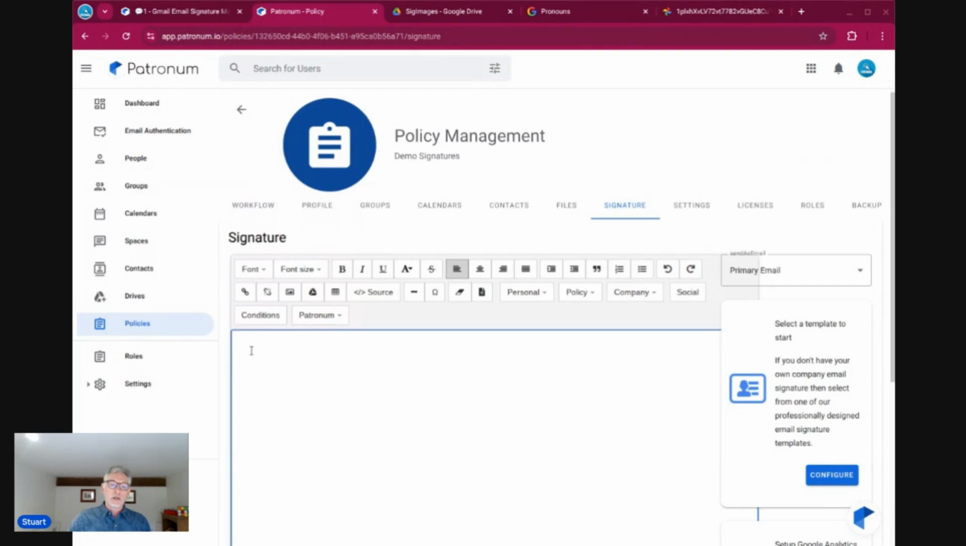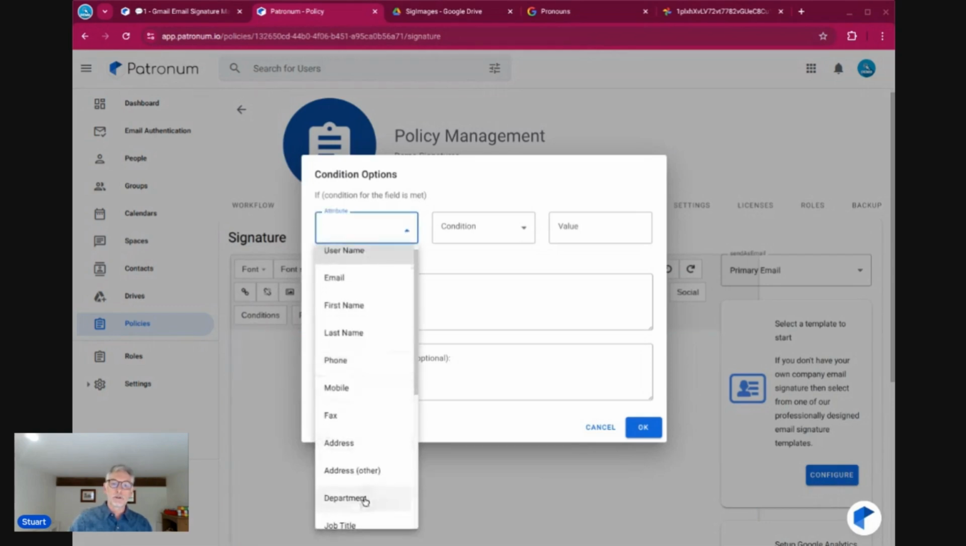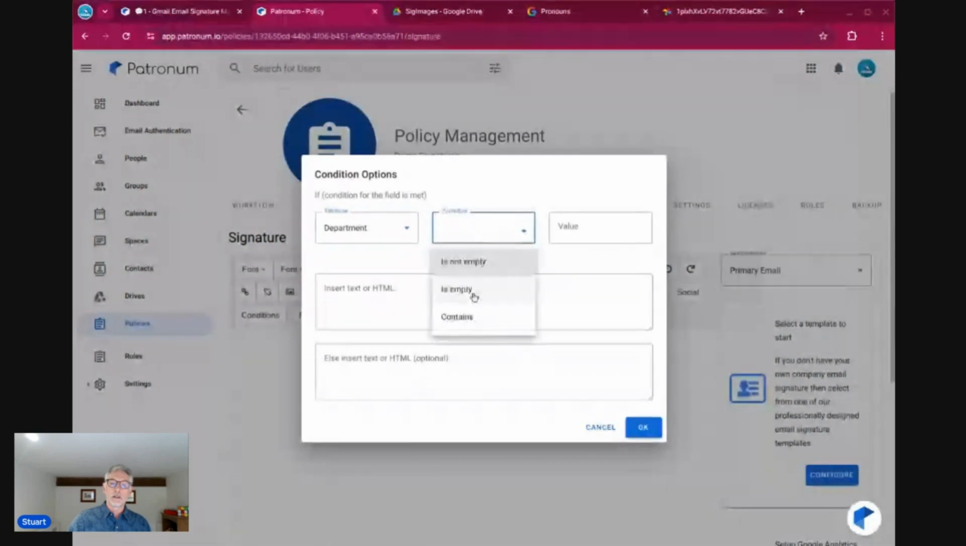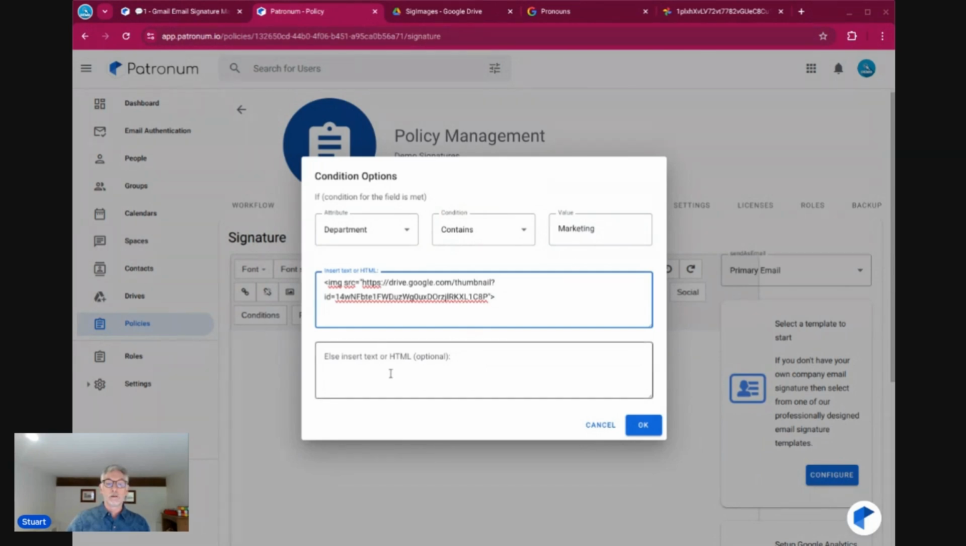Now, I only want that to appear for people who are in the marketing department. So I can go to my conditions button now, and I can use the attribute of department, and I'll say the department must contain the word marketing. And if it does contain the word marketing, I'll paste in that URL, that text that I copied before. I can also put an else statement in here. So if I don't want it to display that image because this person is not in the marketing department, what do I want it to display? Well, in this case, I'm just going to leave that blank.